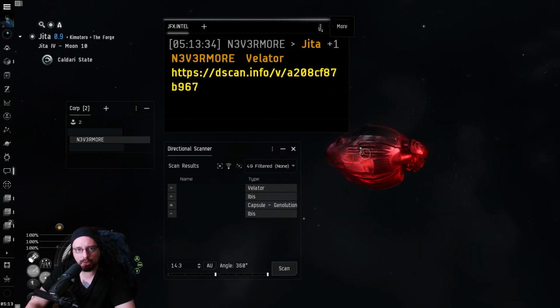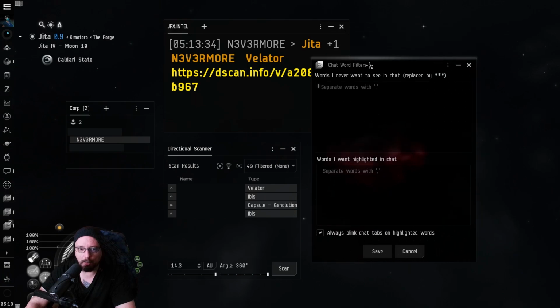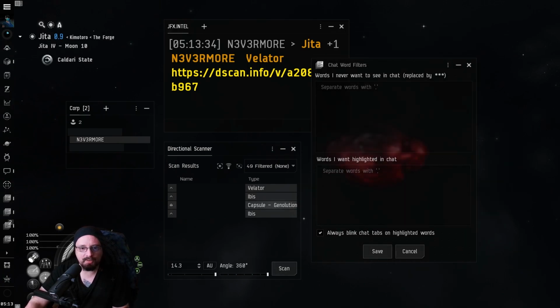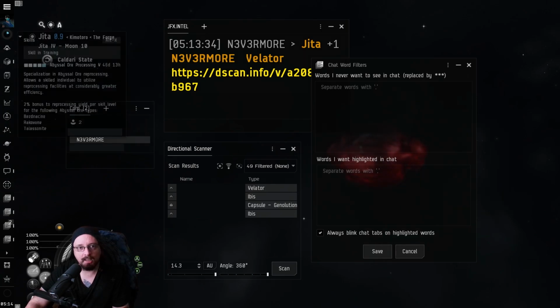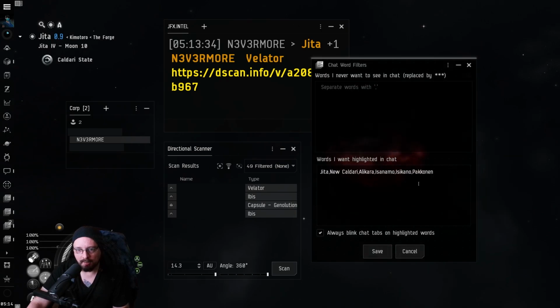And what we're going to do is we're going to go up here to the More tab. We're going to go down here to Configure Word Filters and Highlights. You want to open that up. Now what this is going to do essentially is it's going to allow you to put a comma separated list of systems down here in this field right there. You can also put words up here that you can have replaced by asterisks and everything.